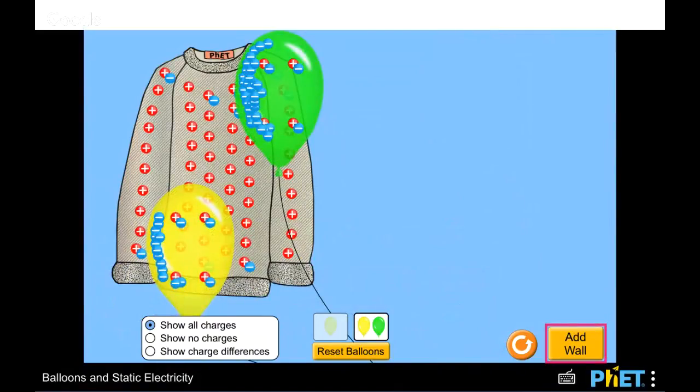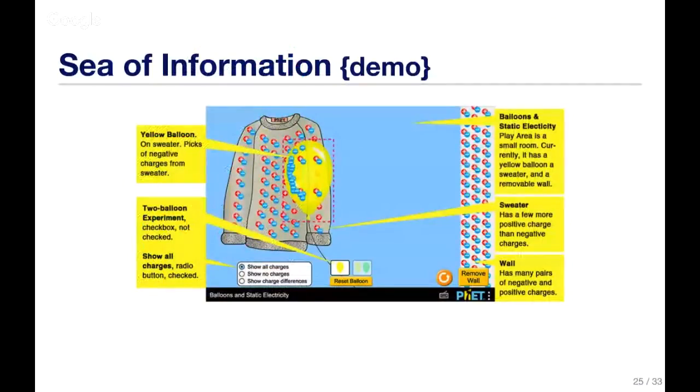And so you don't get everything, but you get, we're still working on the two balloon experiment descriptions. So that's it for that demonstration. ID 24 presentation, building accessibility and inclusion into interactive science simulations. Oh, I have to turn off voiceover. Sorry. Voiceover off. So helpful. So that's the sea of information that I wanted to talk about.